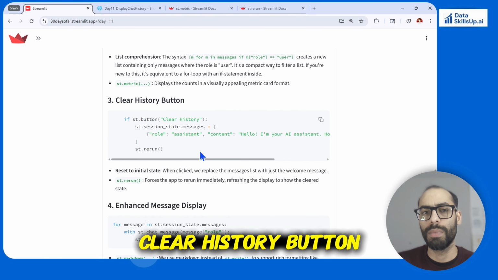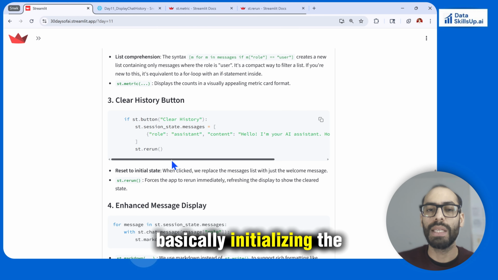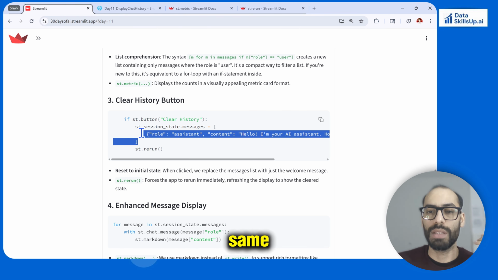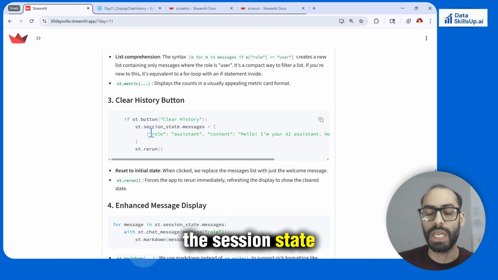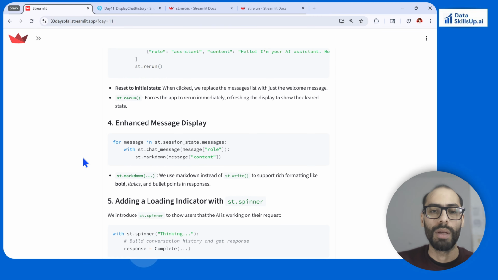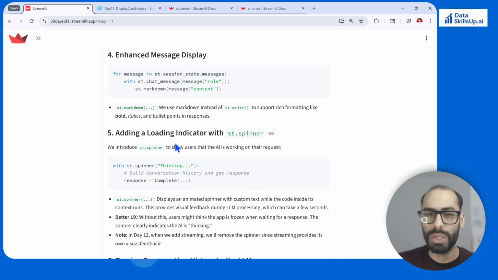Now the clear history button. When you click this button, it basically initializes the same welcome message into the messages variable in the session state, and reruns the whole app. Okay, cool.